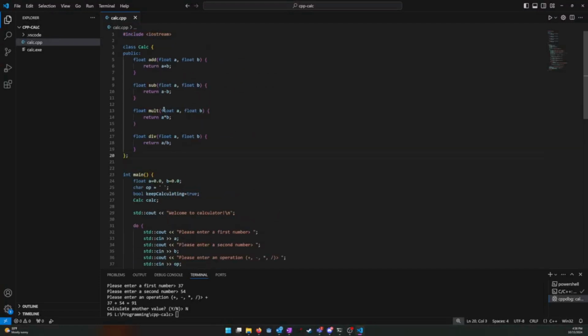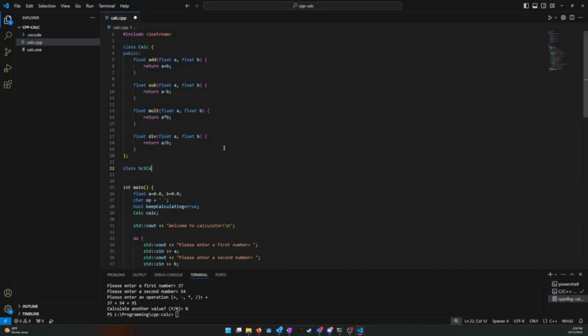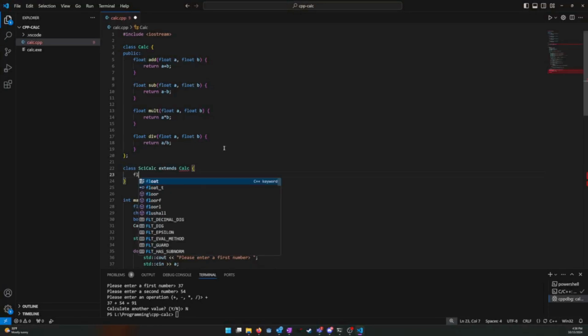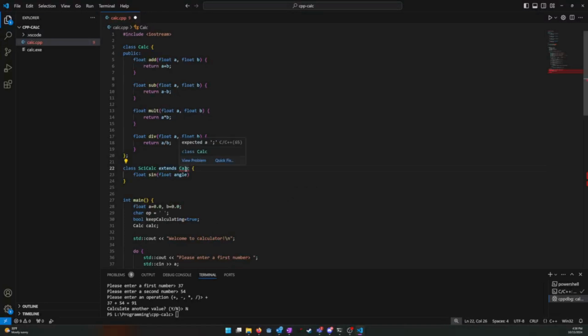And then what if we wanted to extend this? So now we've tested it. We haven't tested it rigorously, but we could say class scicalc extends calc. And so then we might add a float sine method, and then, you know, we'll have like float angle or whatever. Let's see, oh yeah, right, okay. That's why. I'm used to doing OOP with extends instead of this. So it's just a semicolon in C++. That's the problem.